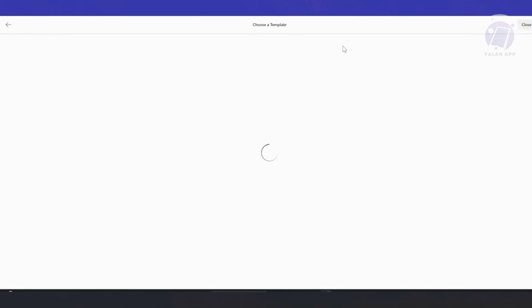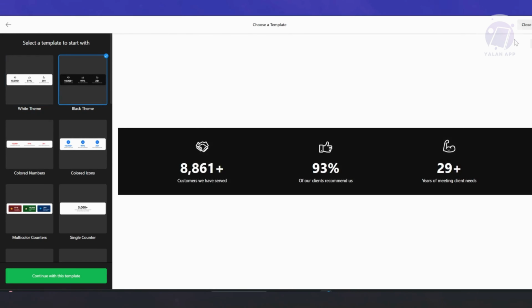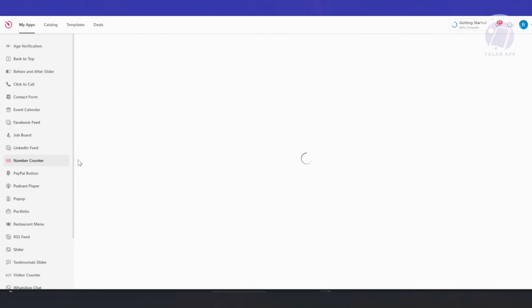Now, from here, you just need to choose whichever template you want to use. For example, I just want to use a black theme here. Let's click on continue with this template and basically add your counter. Depending on what you are adding here, you may need to change some details, so in this case, go ahead and do that. But you could just click on close here.